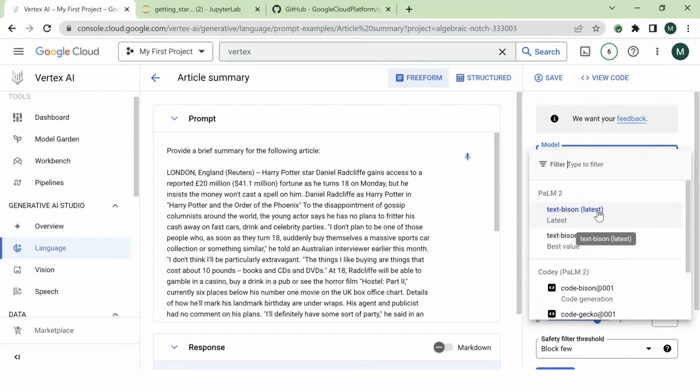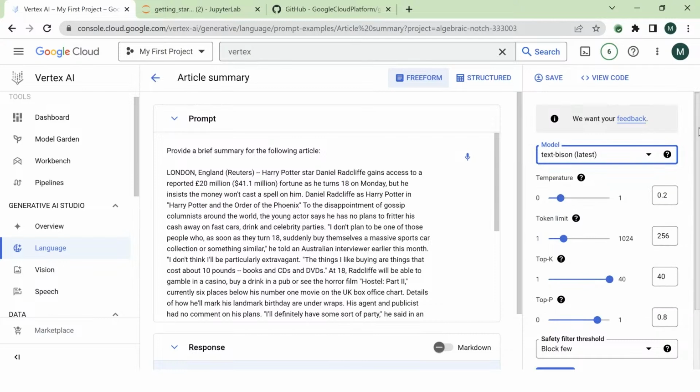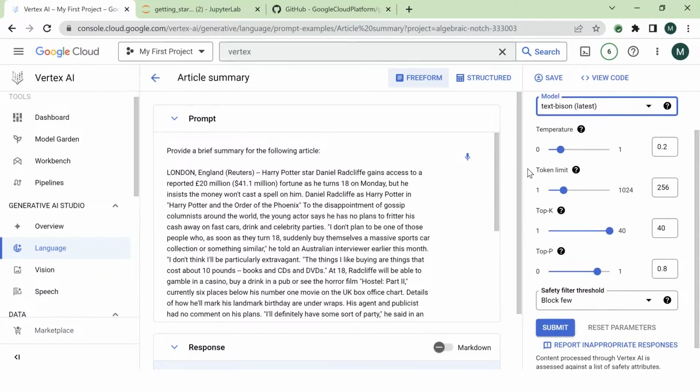reproducible. We are going to use the latest model, and these are some parameters I want to cover. Temperature is how much control you want over the randomness in your responses. High temperature means more random responses, lower temperature means less random responses. With token limit, you can set the maximum amount of text output from one prompt. And top K and top P are probabilistic parameters you can set.